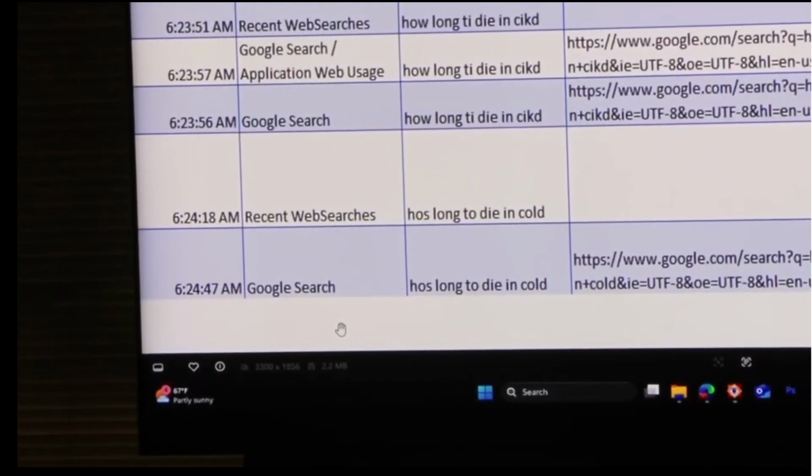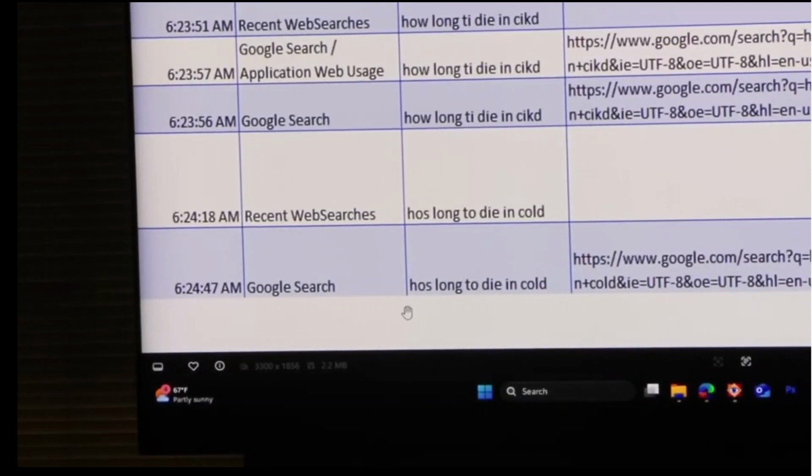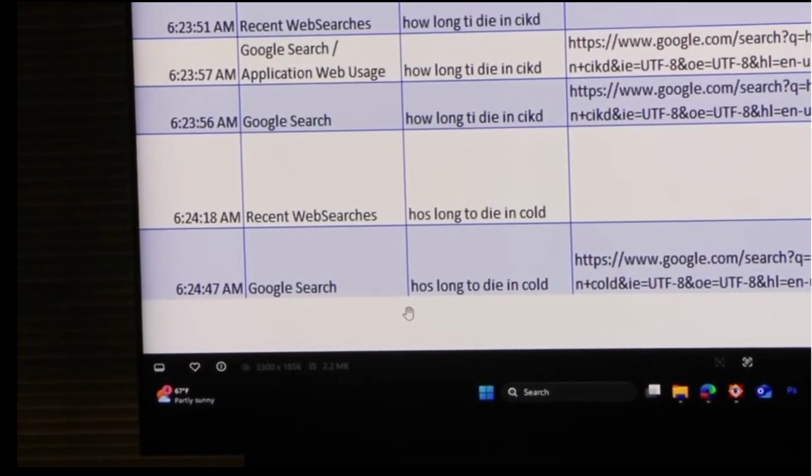That's actually, as far as the data storage is, the first thing I have in there, because I want to put it in chronological time order for exhibit purposes, is actually the last thing to happen because it's the update to what's in the tab. And you offered that the "how's long to die in cold" is the last thing to happen.